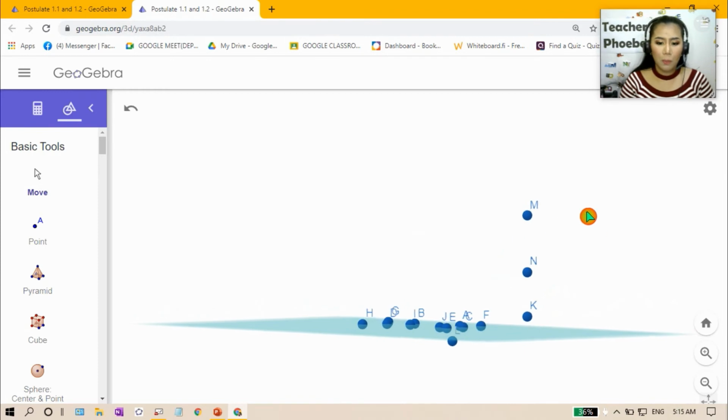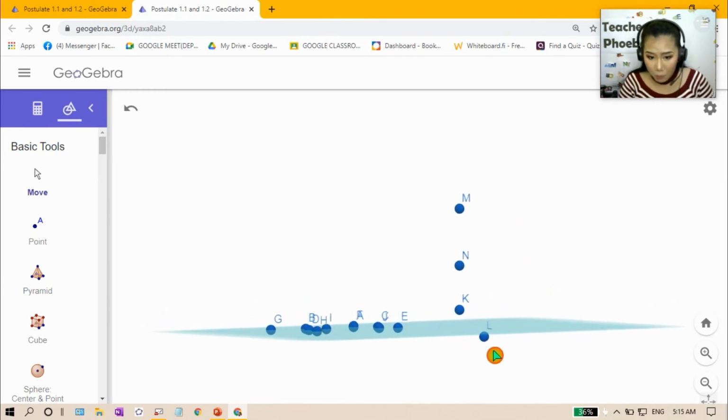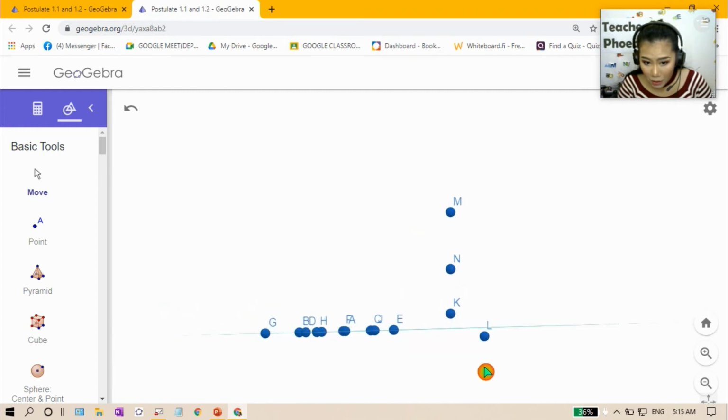Okay? So, pwedeng etong si point M, point N, point K, and point L na nasa ilalim, kung mapapansin nyo, okay, di ba? Si point L nasa ilalim siya.